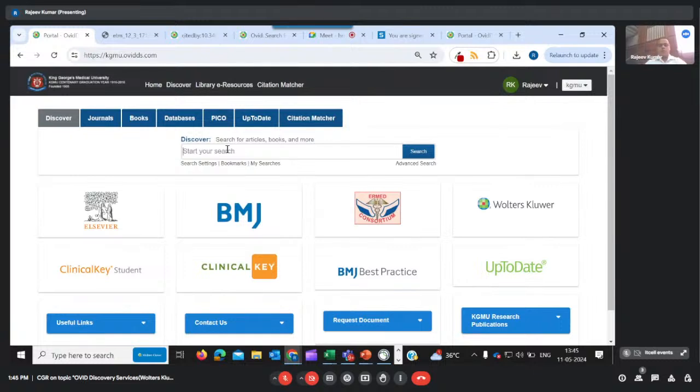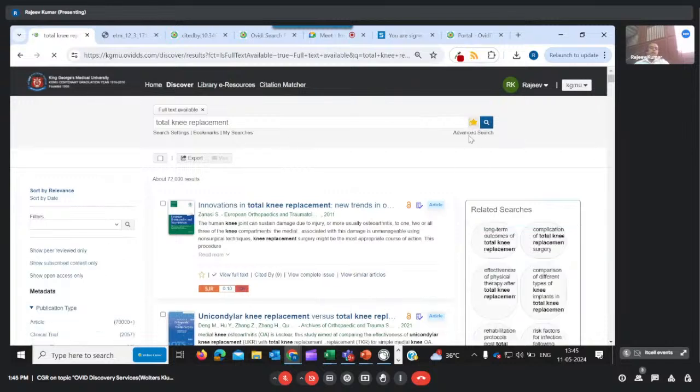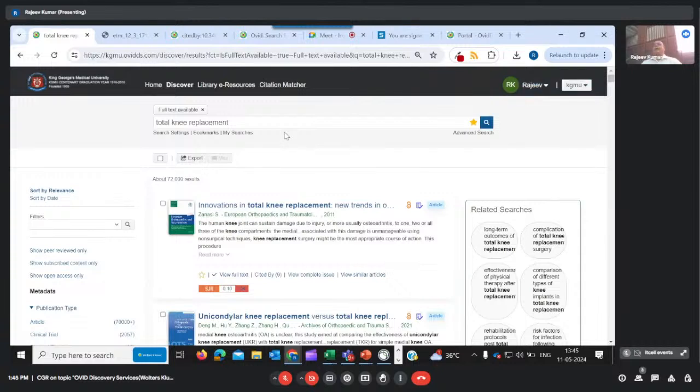So if I go to total knee replacement, for example, here we will have an advanced option also. I can actually save this search. This particular one, if you highlight this, then it automatically saves your search. The next time you don't need to come to the platform again. The platform will search for you and notify you if any new article is published in this particular search strategy. So let's take one advanced option.